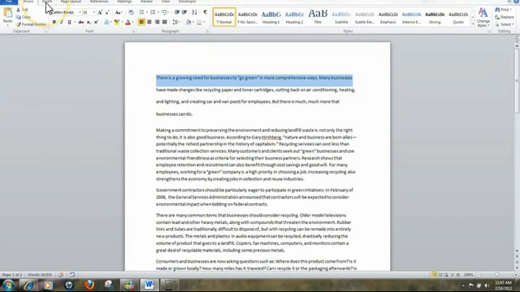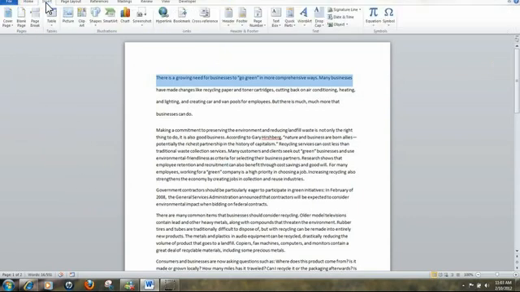Next tab is the Insert tab. And within the Insert tab, some of the things that you can do is insert a new blank page, create a page break. Something that we're going to be looking at later is the ability to create a table. We can also insert a picture or clip art into our document.